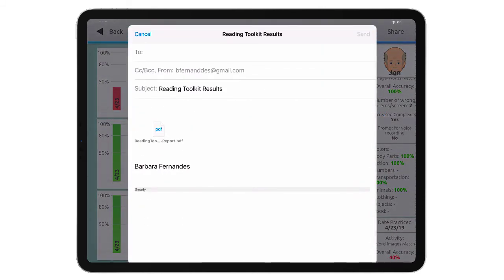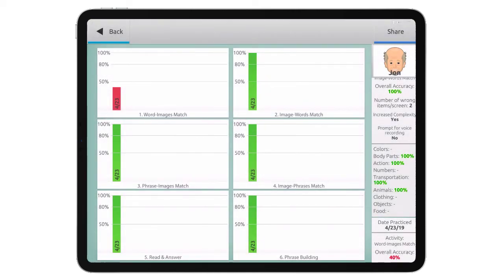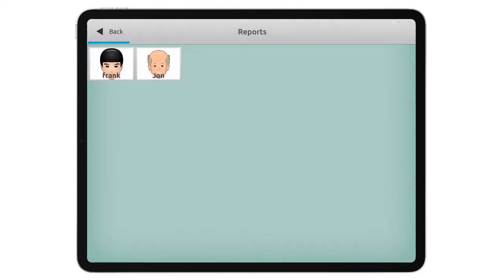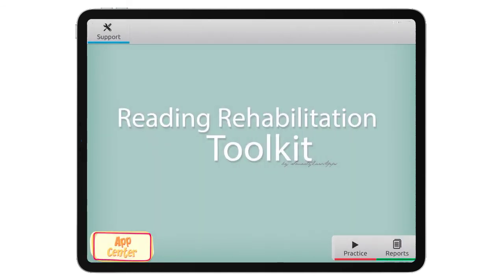It shares a PDF file that you can share with a speech pathologist if you're a family member, or if you're a speech pathologist, this is something you can share with family members to show the progress that you're having with your clients' reading skills utilizing Reading Rehabilitation Toolkit. The app is available on the App Store and it's compatible with iPhones and iPads.